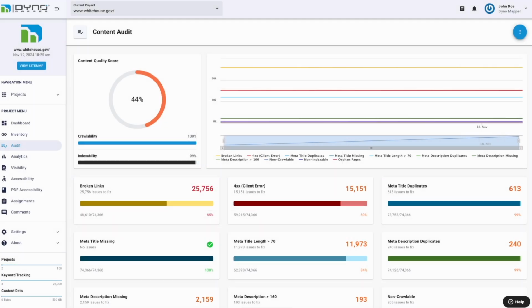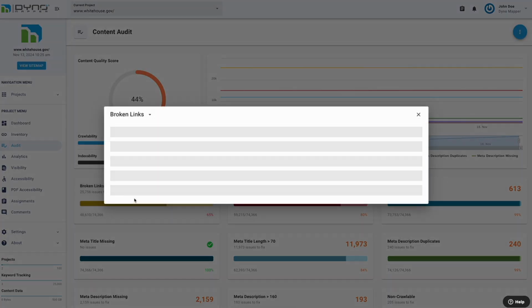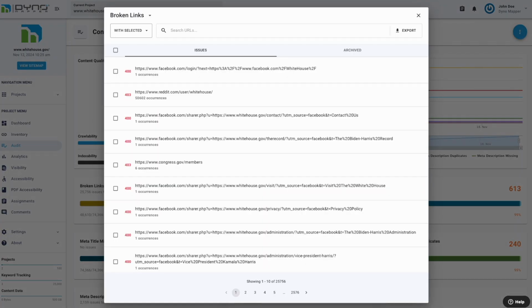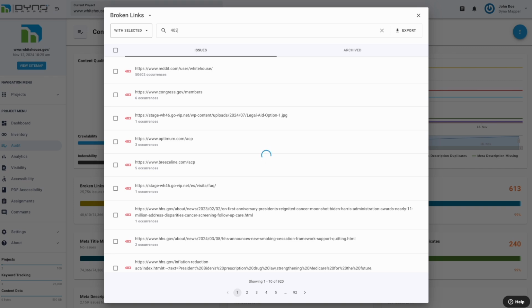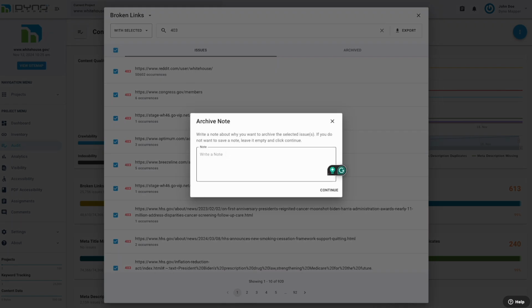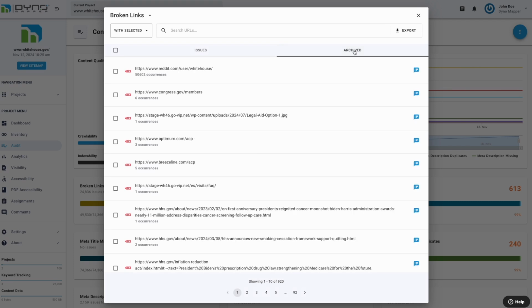To see the issues in detail, click on the issue type, and a pop-up will load with all the issues in list form. If you decide that an issue is a false positive or irrelevant, you can select single or multiple issues and click Archive in the issue pop-up. You can write an optional note about why you want to archive the selected issues for later reference. Archived items will be listed in the Archive tab alongside archive notes, with the ability to unarchive the issue at any time by selecting the item and clicking Unarchive.